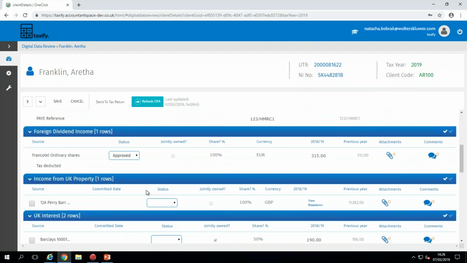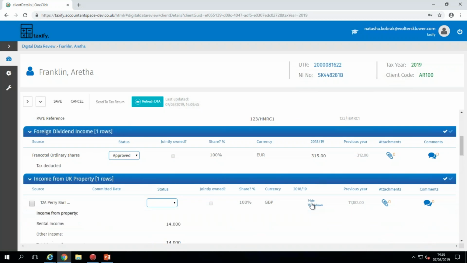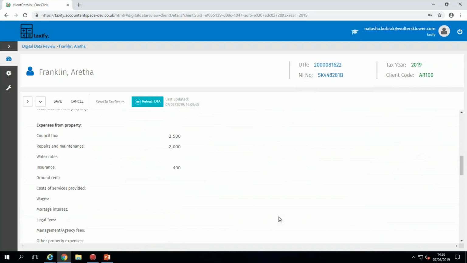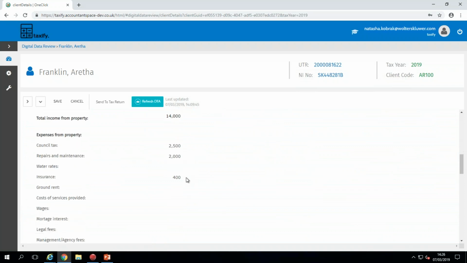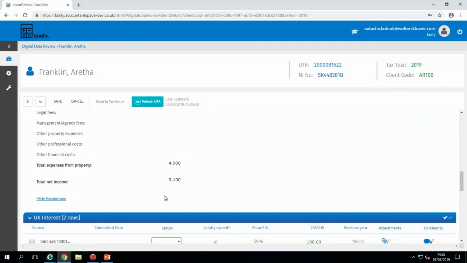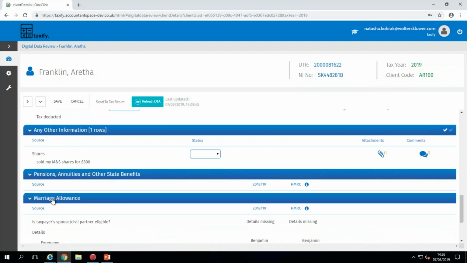Income from UK property was obviously that very special one I showed earlier. There are so many fields that are relevant for this particular source of income. What we've done in here is we've got a little view breakdown area. If I click into this, you'll be able to see a breakdown of all those values that your clients have entered. Obviously, I only entered a few, but your clients might have a lot of values in here that they need to enter, which is why we need to have that deeper dive into here.